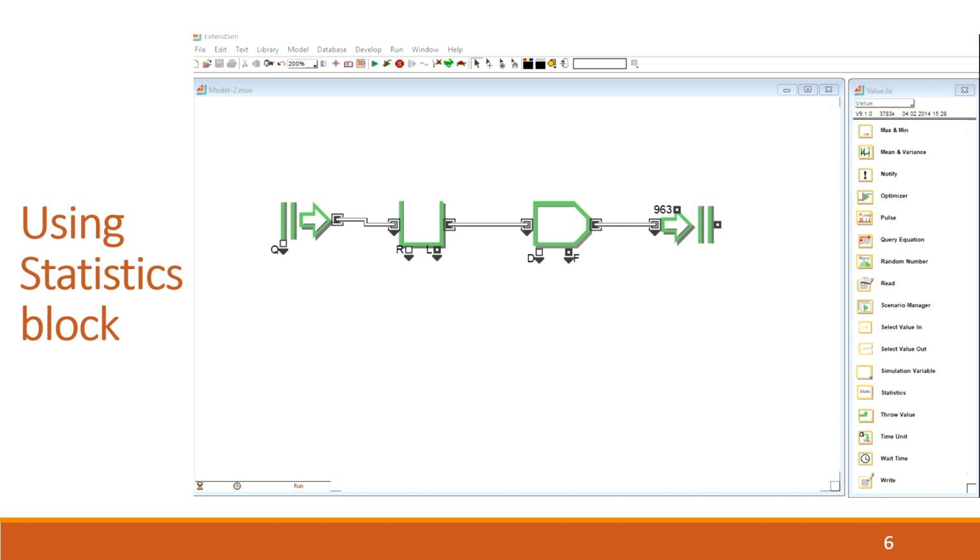But if our model were a bit more complicated, of course such clicking and copy pasting would give us a lot of headache. So the following part of the tutorial is dedicated to the usage of specific blocks which would help us collect the output data from the model in one place. And for this purpose we need one more library which has the title value.